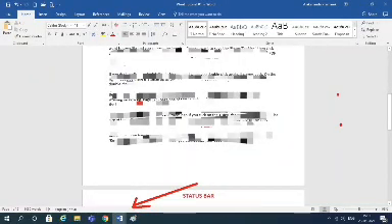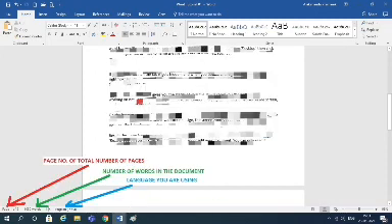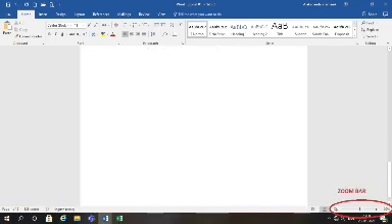It gives you the status of your file. It will show you the page number you are working on, and now the example is say 1 out of 2, page 1 of total number of 2 pages. Number of words on the screen, the language you are using. On the bottom right hand side is the zoom bar.